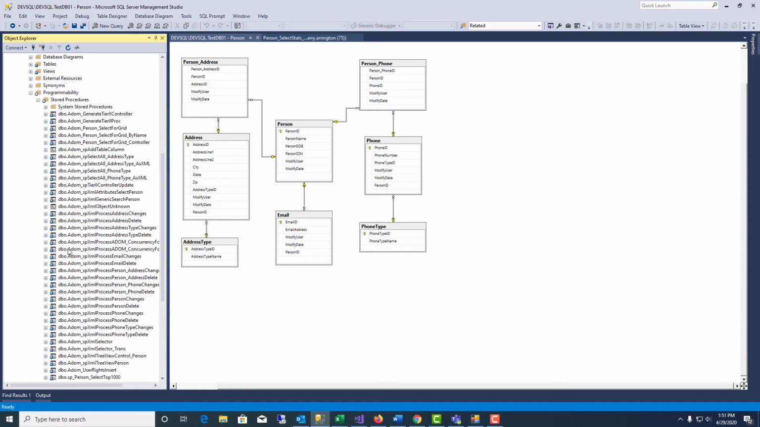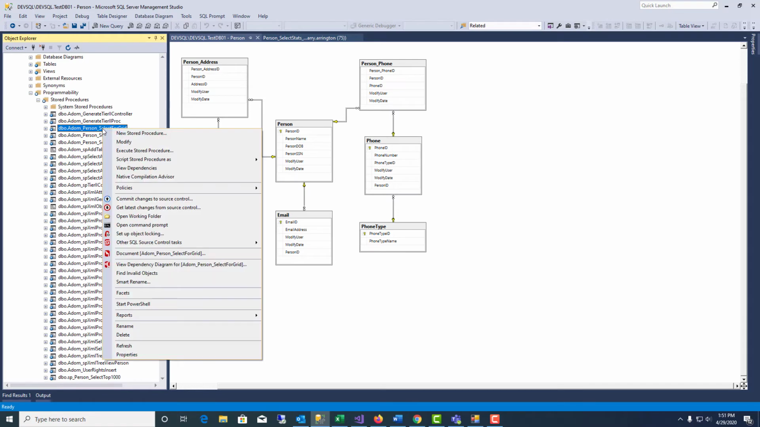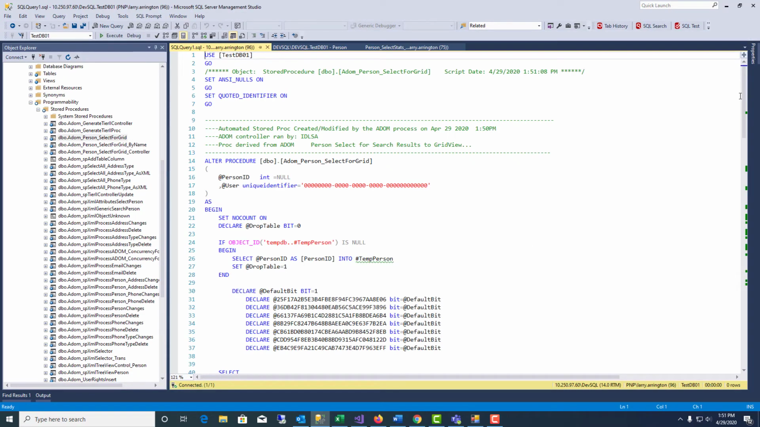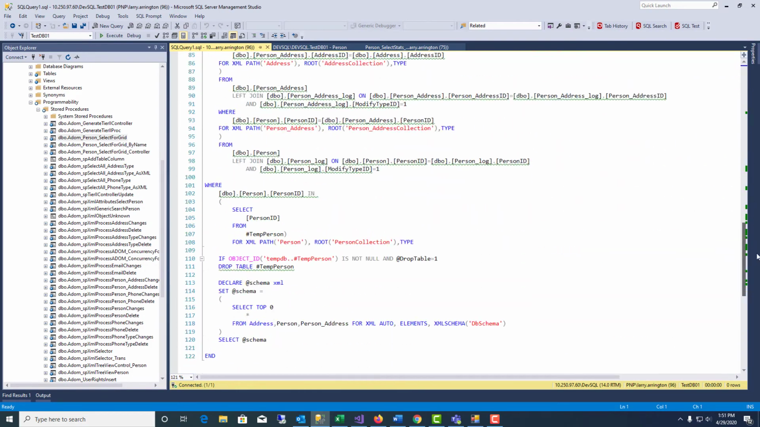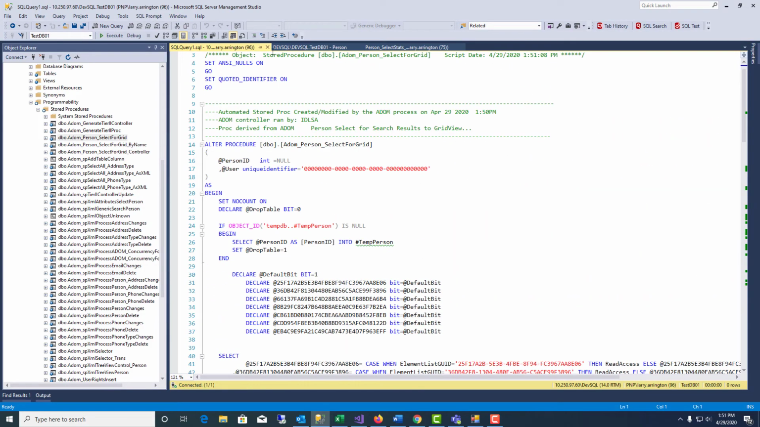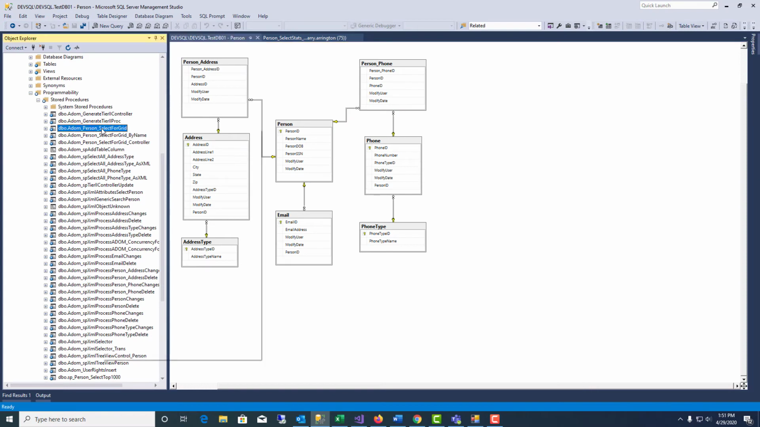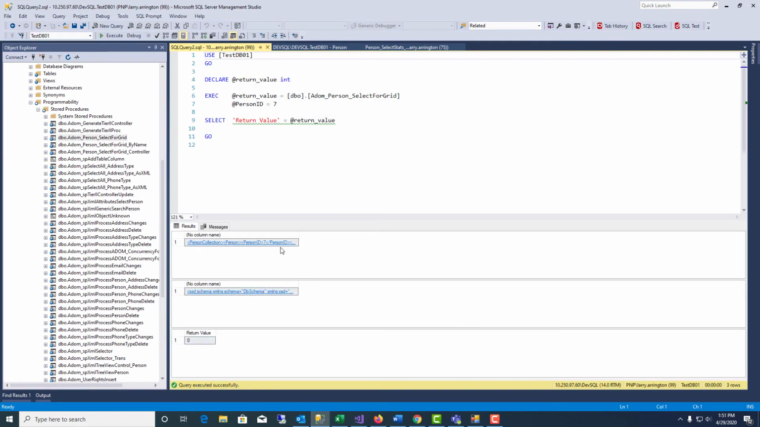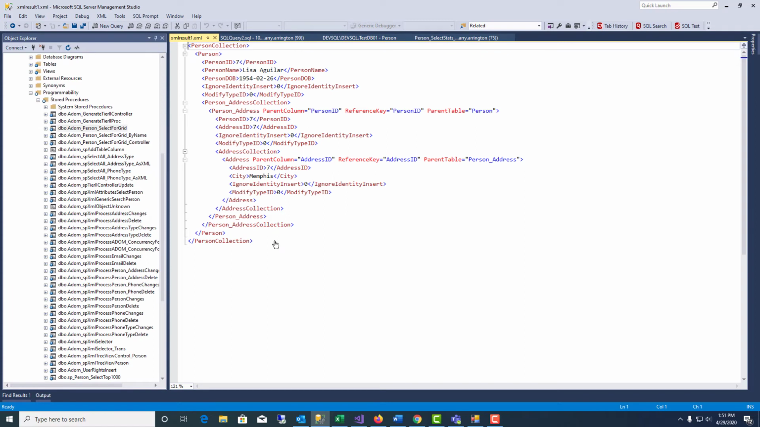Let's refresh our stored procedures, and now you can see the new stored procedure that I just created in the previous step. And you can also see that it's only going to return a small portion of the object structure. So let's execute that for the ID that we used in the previous exercise. That data is now returned, and as you can see, all we have is name, date of birth, and city.